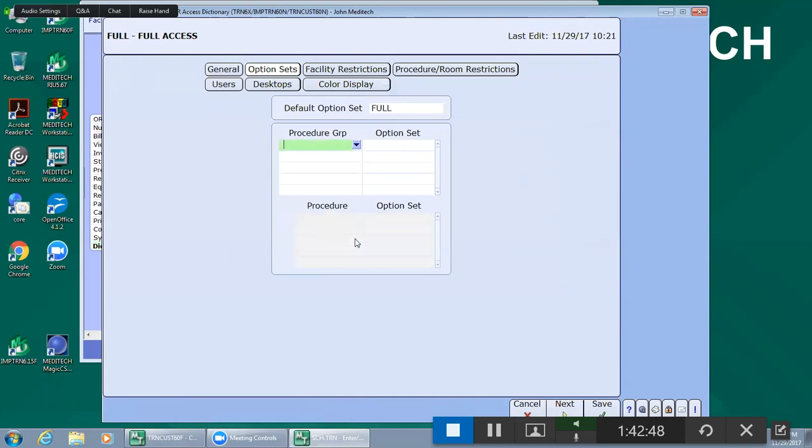But if you leave the fields blank here for your procedure group and your procedures, and you only have your default option set defined, that default option set is one that will be used on all your cases. So it's nice functionality. You're flexible, so you can determine exactly what you want to have available and what you need available for documentation.